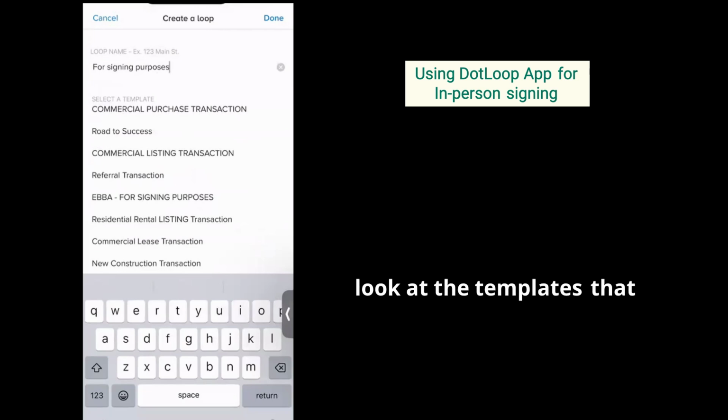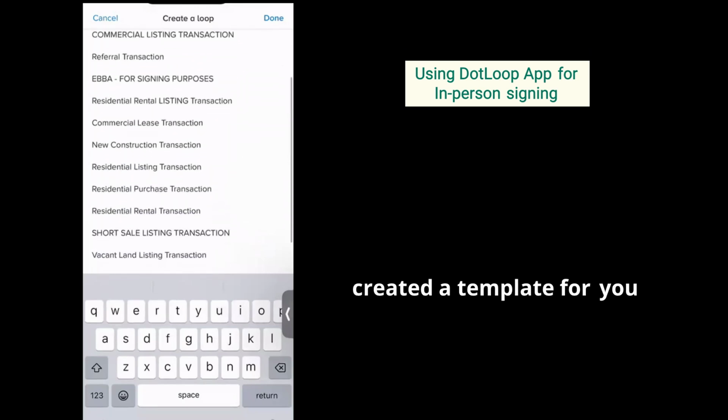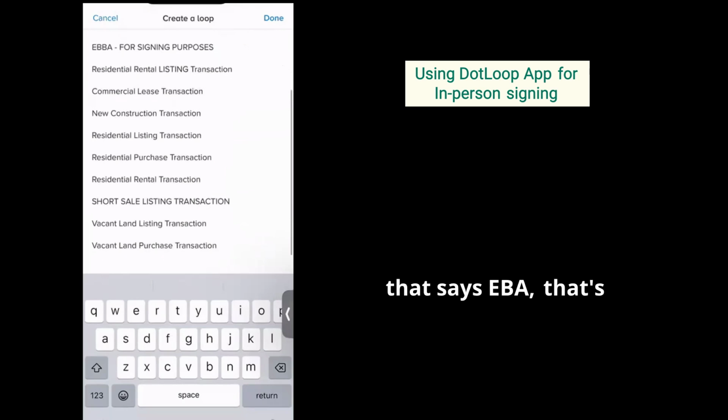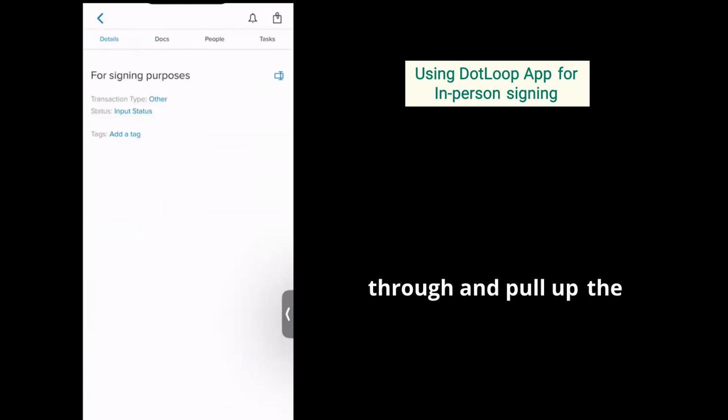Now, if you look at the templates, we've created a template for you that says EBA, that's exclusive buyer brokerage agreement for signing purposes only. So we're going to go ahead and click that one. Okay, and then we'll hit done. It's going to automatically pull up the information.